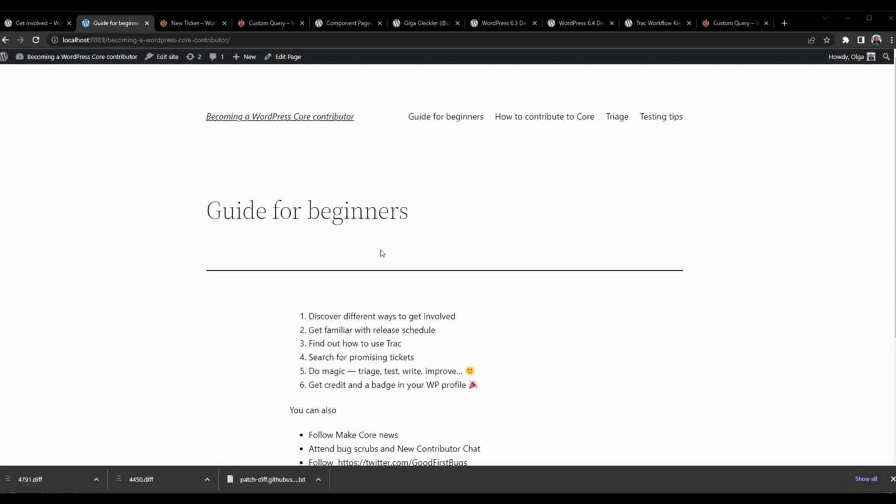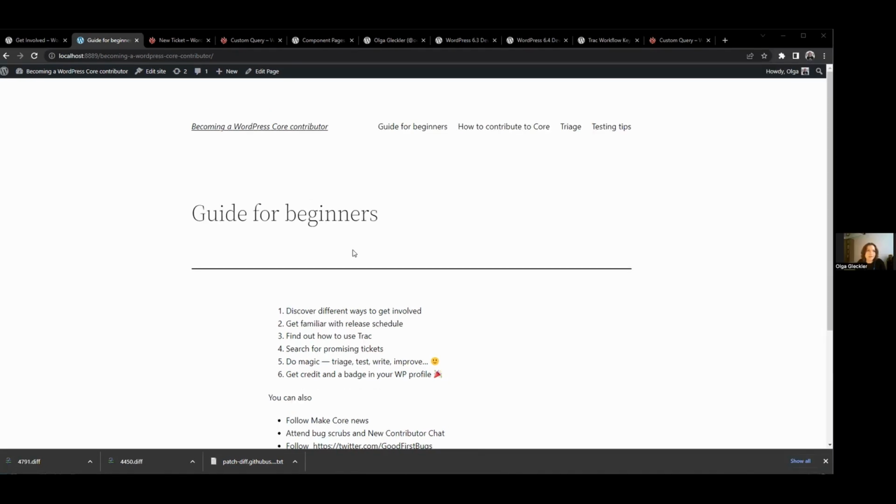And Core and the whole WordPress project is trying to count everything to properly credit people who are actually working and making these contributions. So we have a lot of different ways, and I want to briefly discuss how you can contribute to Core.